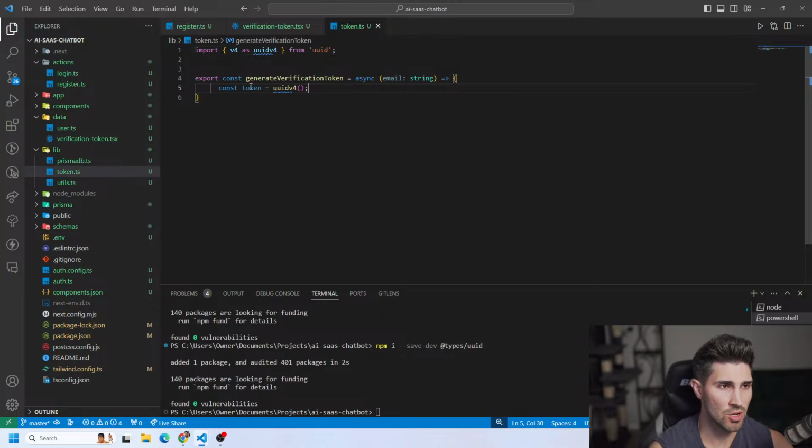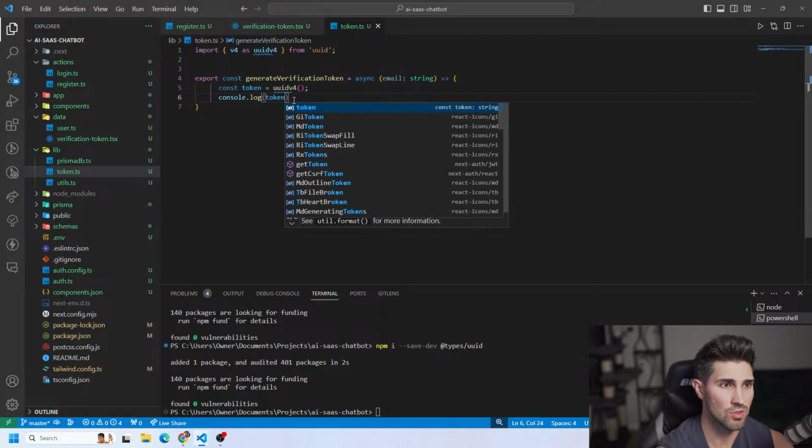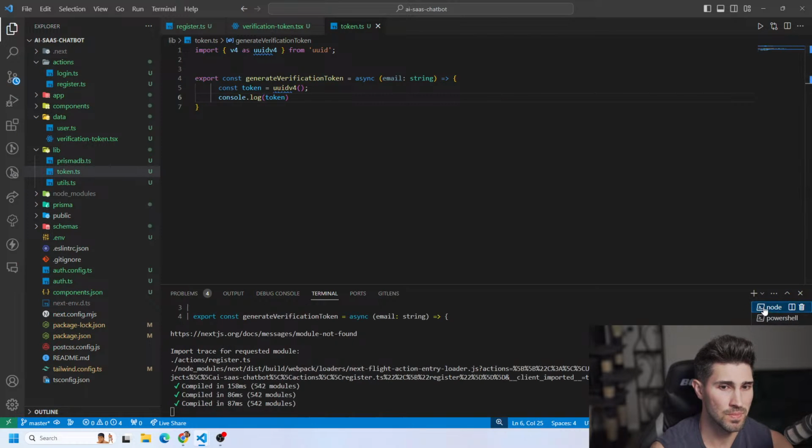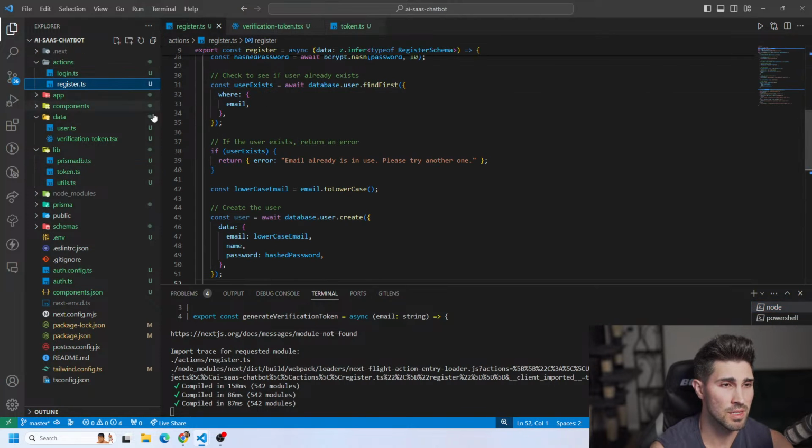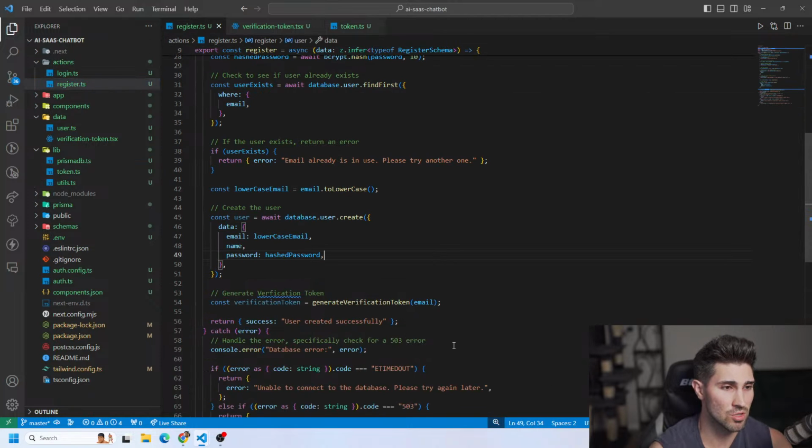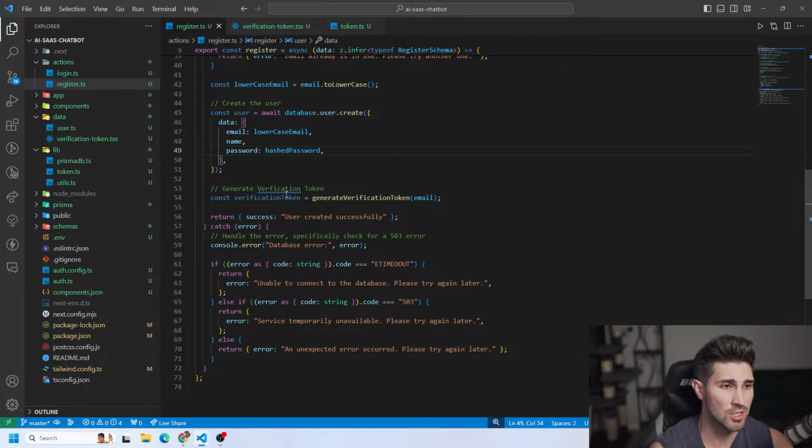And we are now creating a random token, and I want to show you guys how the token is going to look. So what we can do is just console log the token. Let's go to our terminal that's actually running, and this function is going to fire off inside of the register server action when we actually create the user. So let's create a user and then see what the terminal says.